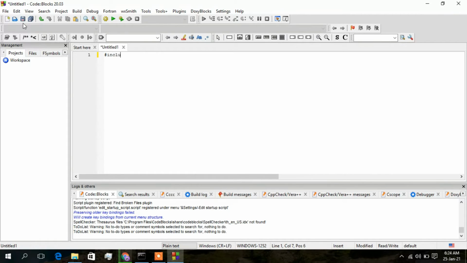So hash include stdio.h, then int main, and now I will be simply printing hello world, just end with semicolon and then simply return 0, and now you need to save it.